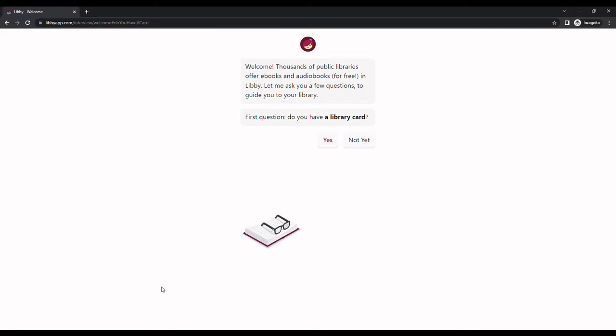Now, to start with, I'm going to show you libbyapp.com, which is the web browser version of Libby, and this is really nice if you just want to get used to seeing what Libby looks like. It looks very similar in the web browser as it does in the app, and it's good to be familiar with both, especially if you have a Kindle, because you will need to use a different device or a web browser to send ebooks to your Kindle, because you won't be able to put the app on a Kindle.